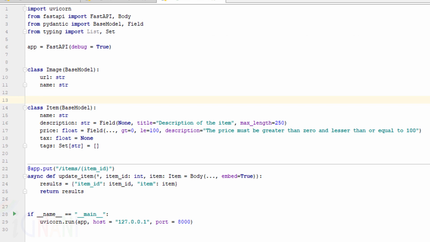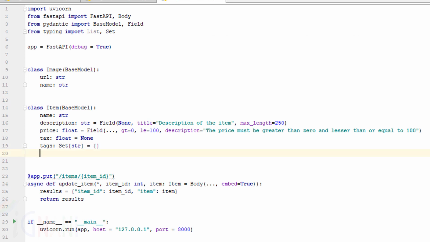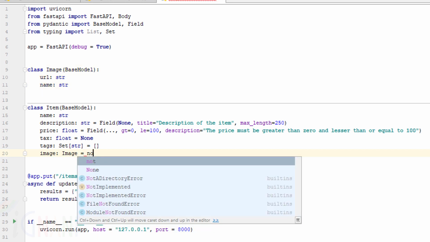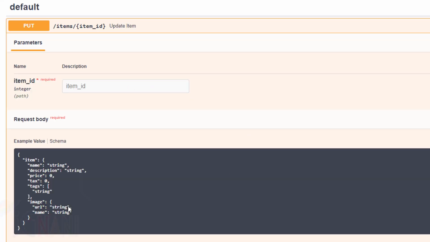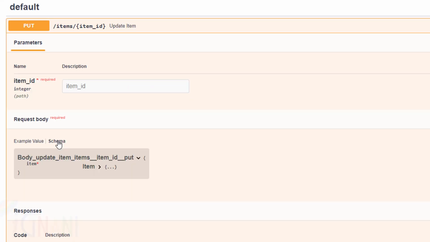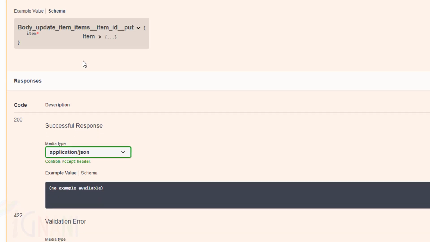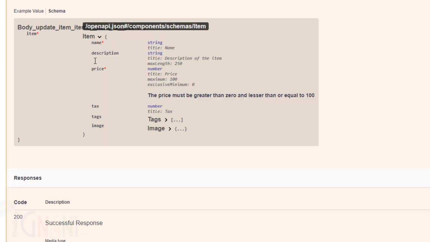Now if I have to make this a nested model, all I'm going to do is after this, I'm going to say image. This is the name of the attribute that I'm giving. It will be of type this model, and I'm going to set it as none, so it becomes an optional parameter. Let me refresh this. Now you can see this is how the schema is expected. If we go into the details of the schema, you can see that the item is a parameter that it takes. Item name is mandatory.